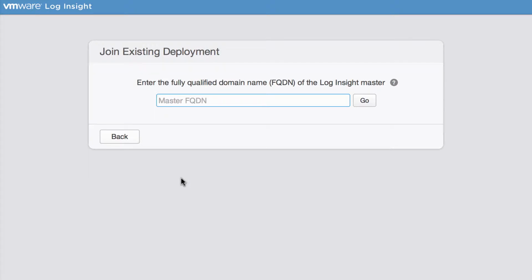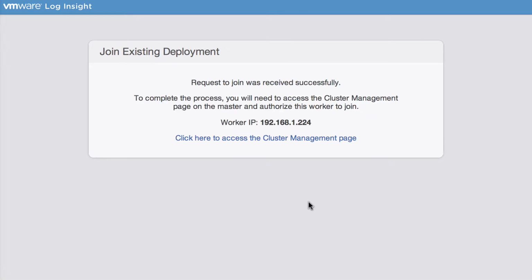Now, in my demo environment, I actually do not have DNS configured, so I will use an IP address, but for production environments, you really should use an FQDN, as it will be very hard to change the IP address of the master later. It will actually impact the other nodes in the cluster. So I'll go ahead and do that.